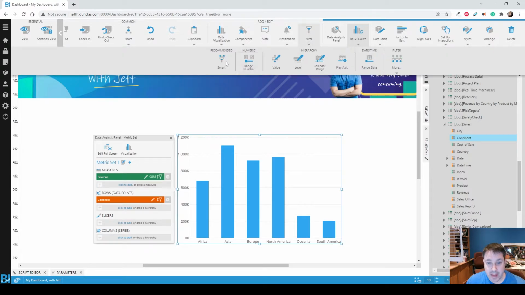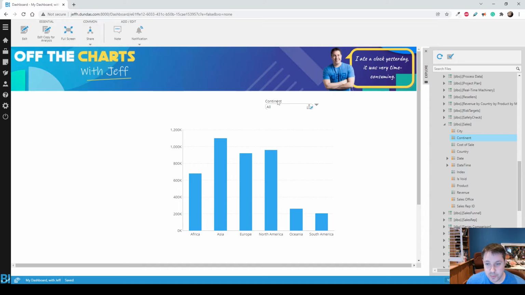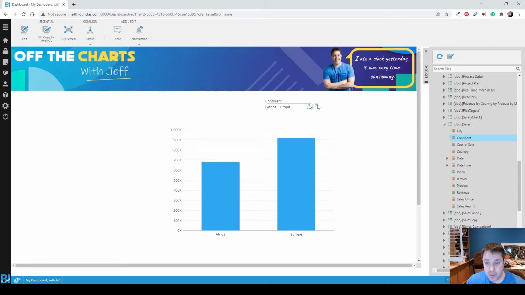If I were to go and add a filter, that's where these tokens exist. If I go view, you can see that the user can choose, of course, individual continents that they want to see, or I can click on the down arrow to, instead of allowing a specific value to be set, set one of those tokens. So depending on the parameter type that you're using, there are different tokens that are available.